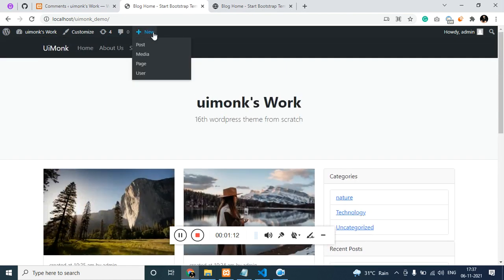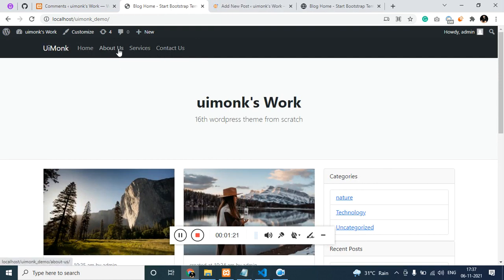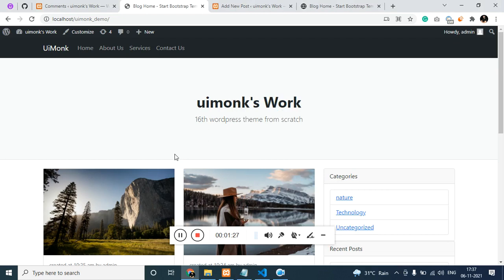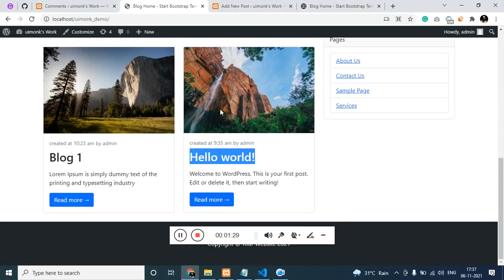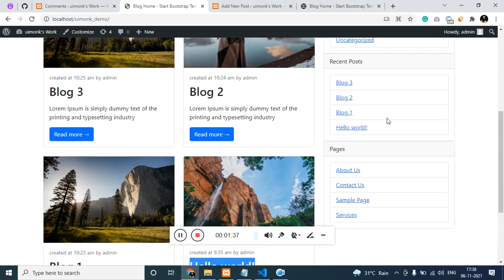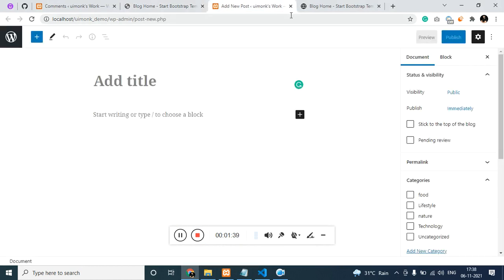Now let me just show you by adding a post. Now you can see the menu is also dynamic. We are going to see how to add the menu using navwalker, and then we are going to see how to add a featured image. And in case there is no image, like the hello world post does not have an image, we have added a duplicate, alternate image in case there is a blank image. And as we know, we are going to add a widget in the form of a sidebar.